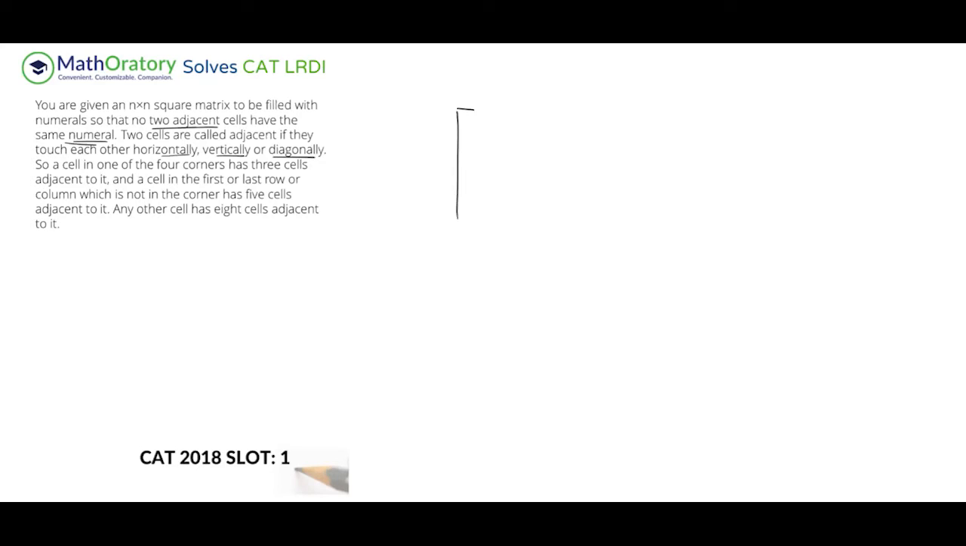So if I just show you this small grid here, let's say 3 cross 3. If you have this cell, all of these are adjacent to it, even the diagonal ones. So these are touching diagonally, right? And if I have the center one, everything is adjacent, right? So center ones are getting important in this context, because if I fill a numeral in the center, that numeral cannot be repeated in any other cell, right? So that has been explained a little further on, and this is typically what CAT does.